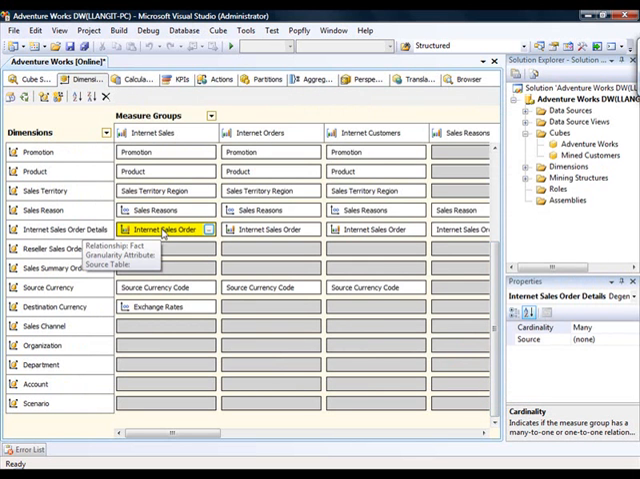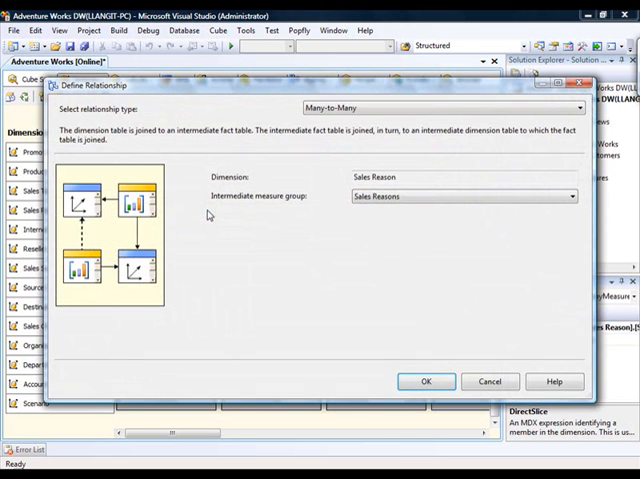Now, in addition to this type of relationship, we have other types, and this relationship here between internet sales and sales reason is one of the most sophisticated types. This is a many-to-many relationship. So if we open this up and take a look, it looks pretty complicated, but it actually is something that all of you that are coming from relational database technology, which is probably most of you, will be very comfortable with. It's basically you have a join or a junction table. So the dimension table is joined to an intermediate fact table. The intermediate fact table is joined in turn to an intermediate dimension table to which the fact table is joined.